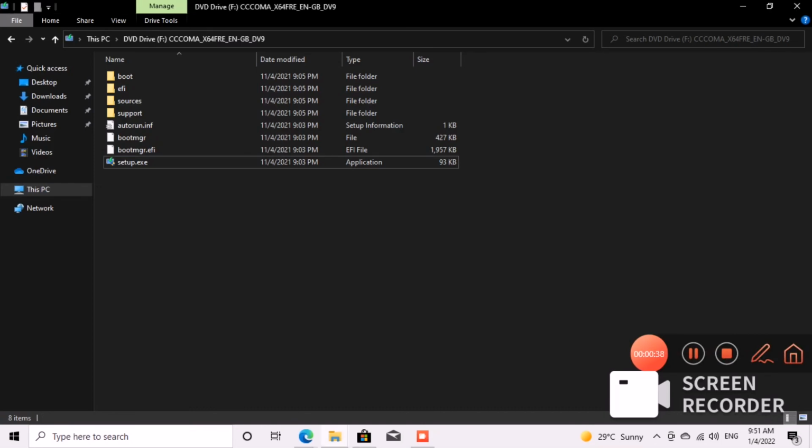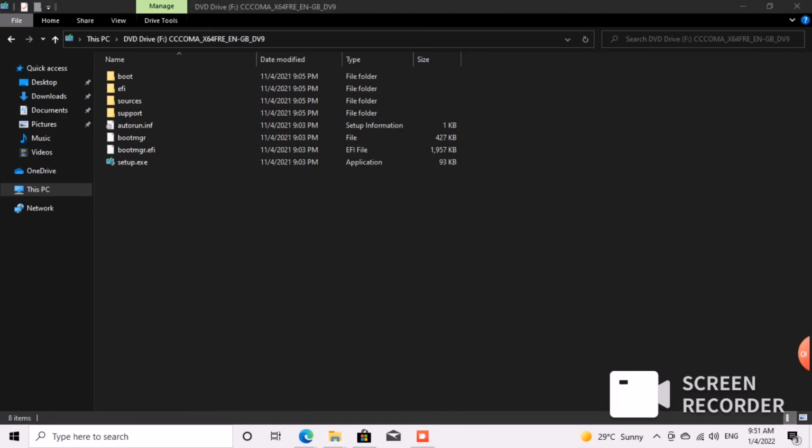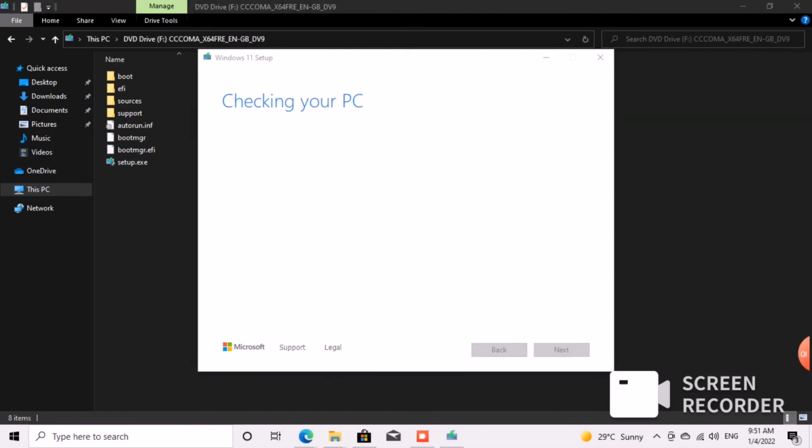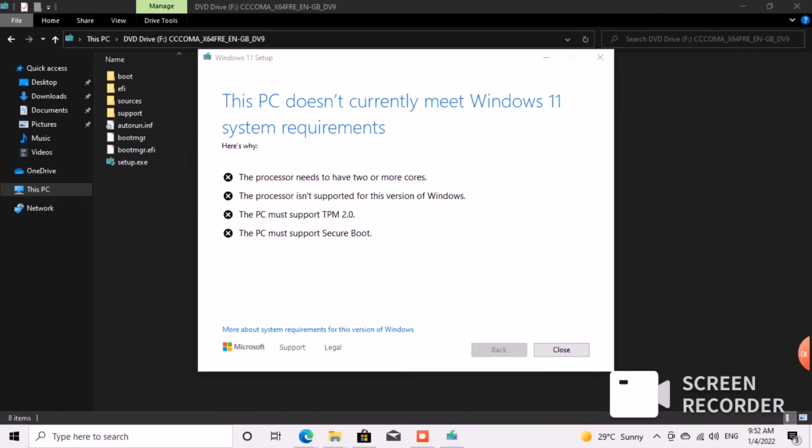And it will pop up again. And there we go, checking your PC. And there we go, it says it's unsupported.